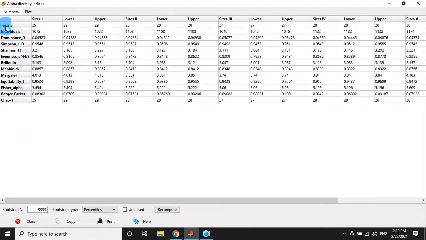The taxa available are site 1 29, site 2 28, site 3 27, site 4 28, and site 5 30. The different statistics, the taxa, individuals, dominance, Simpson, Shannon, evenness, and various other statistics are available in the table.